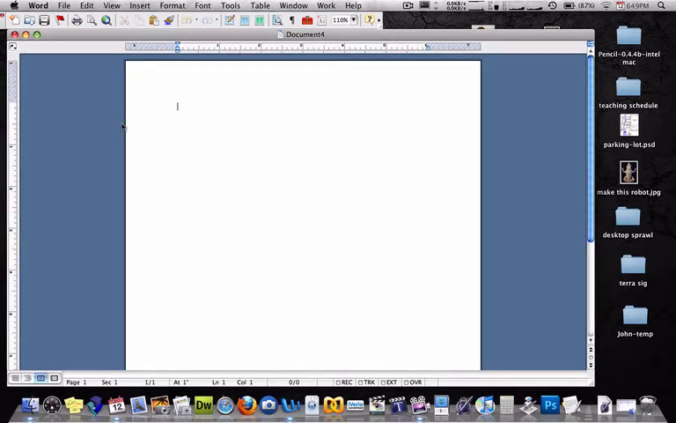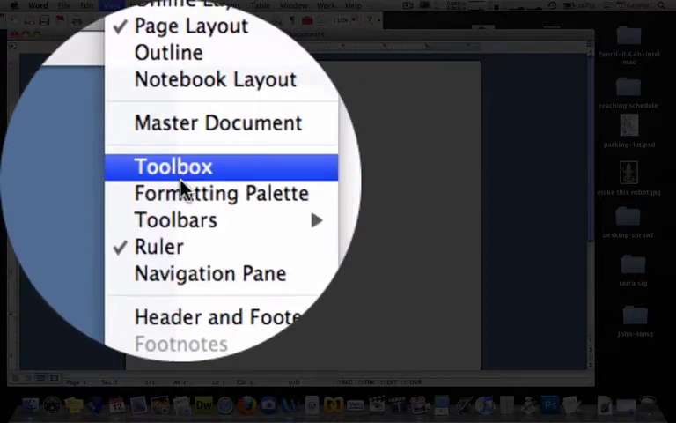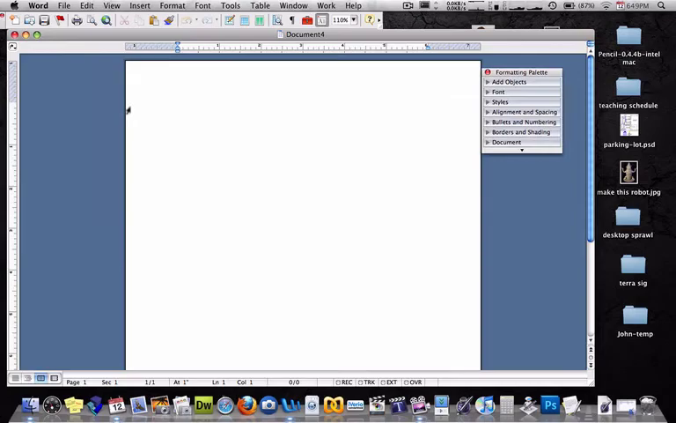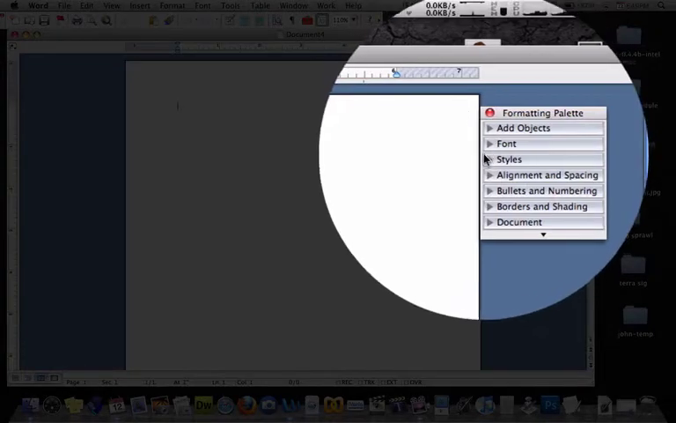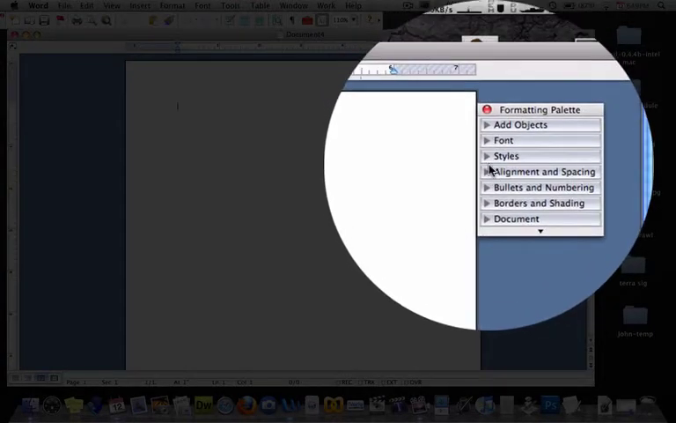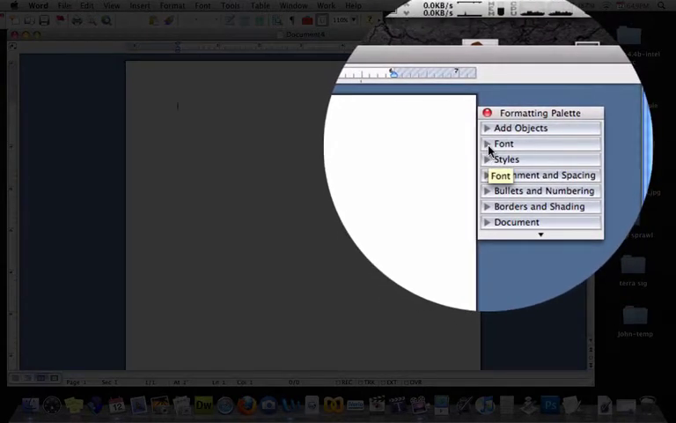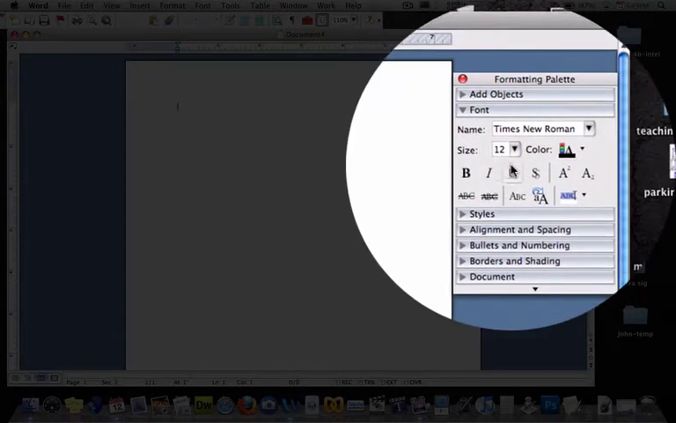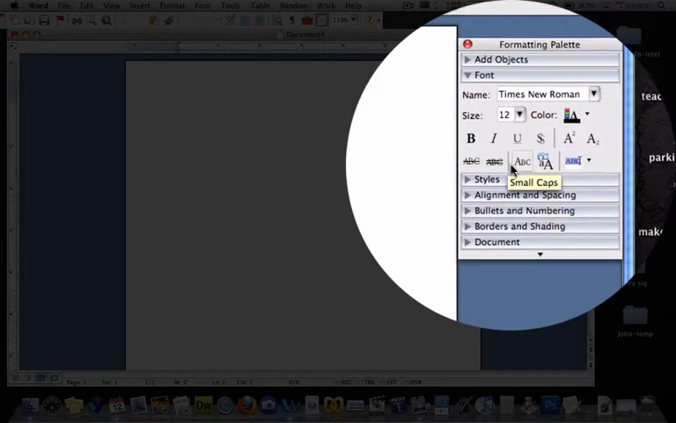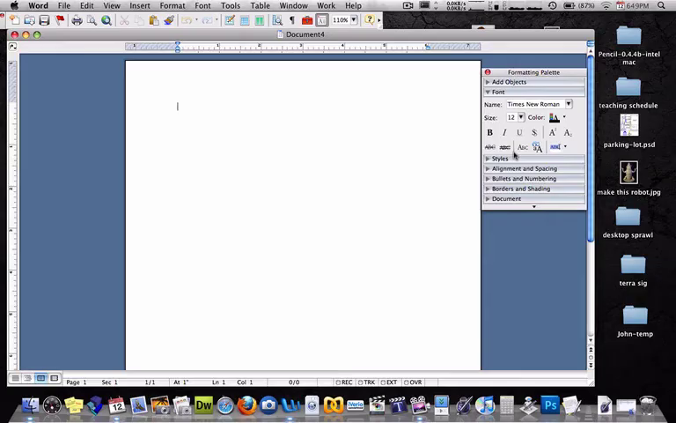We're going to be working with the formatting palette, and the way that you find the formatting palette is you go to View, and then scroll down and it brings up the formatting palette. The formatting palette is the way that you change the appearance of objects in your page. So if I click on this little triangle next to font, it gives me a bunch of options I can change regarding the fonts on this page.